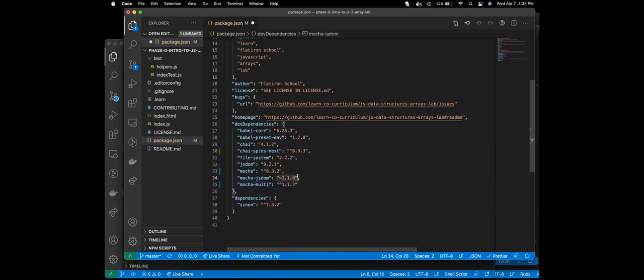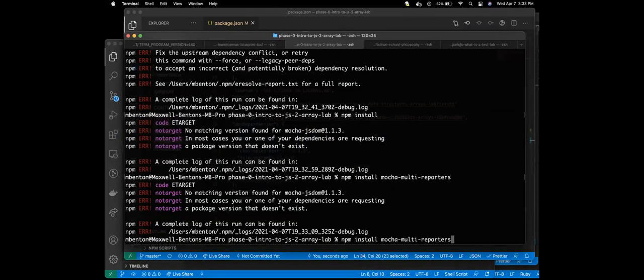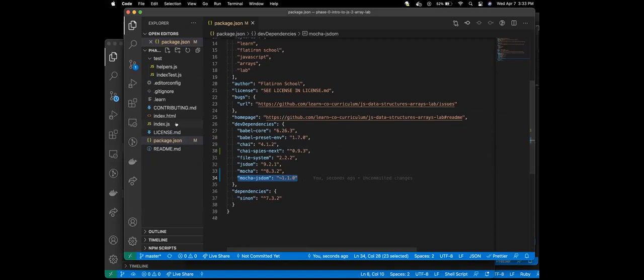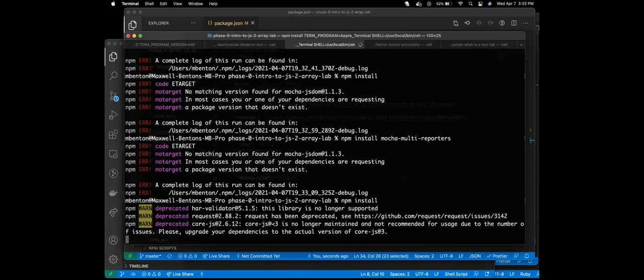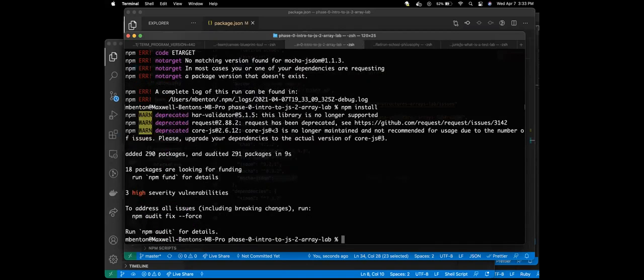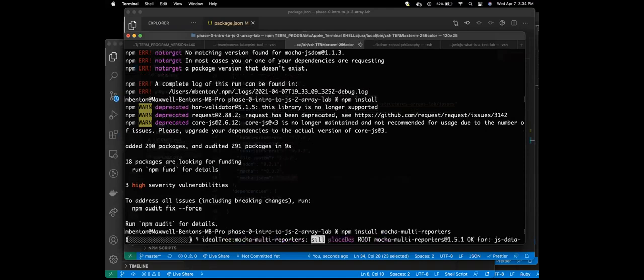Okay, yeah, I'm gonna do that. Backed it up a little bit. Now I'm going to delete the Mocha multi. This should be set to where it used to be. I will install again. Cool. Okay, still some severities there, but now I'm going to run npm install this new package.